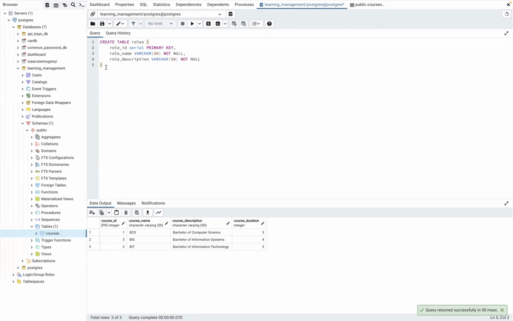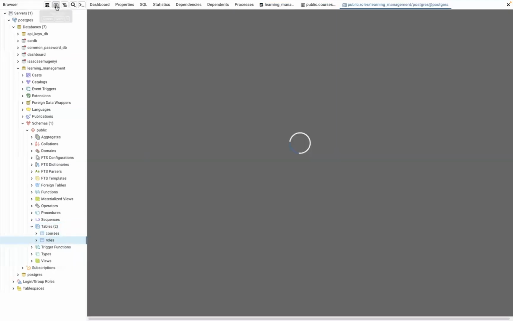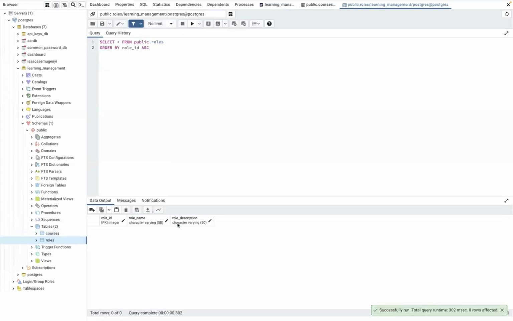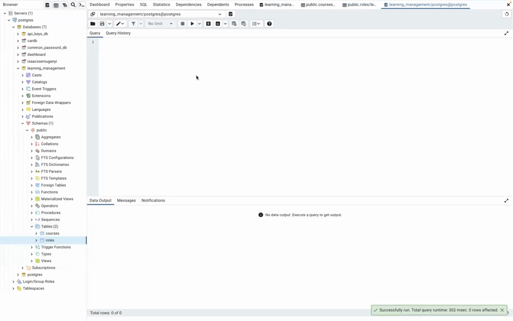So when you run this query, it will create for us now a rows table. And if I now try to refresh again, you see that we have also the rows table created. And in the rows table, we can quickly insert data as well. So first of all, what I will do is I will just bring back my insert for the courses, and I will change this to be rows.